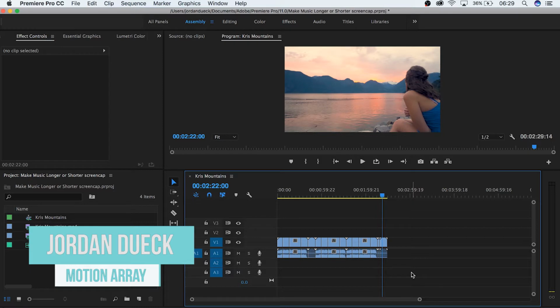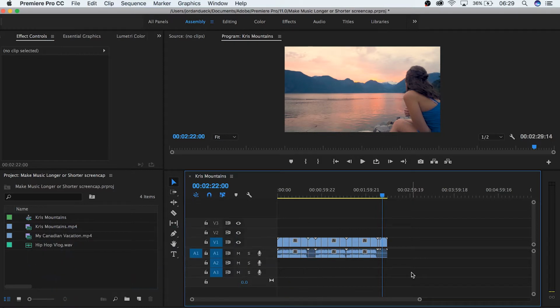Today we're going to be going over a basic tutorial on how to work with music files in Premiere Pro. Specifically, we're going to be looking at some of the ways that you can make your music match the length of your video. You can also use this method to replace sections of your music that don't quite match the tone of a specific portion of your video.